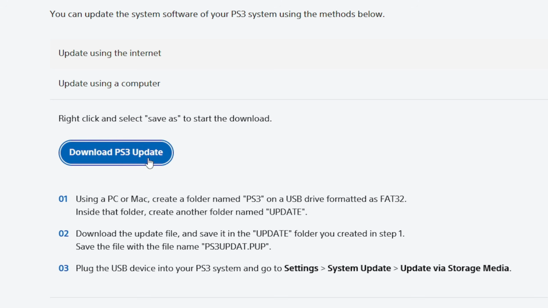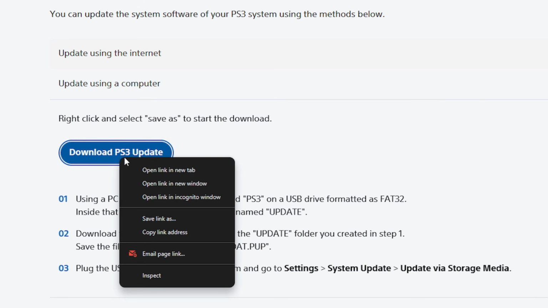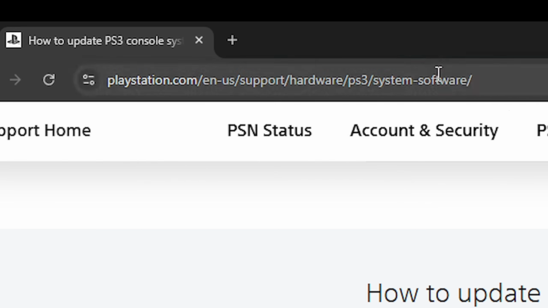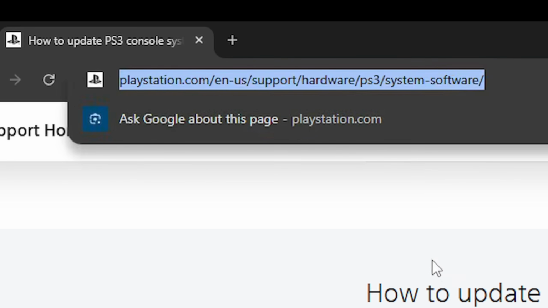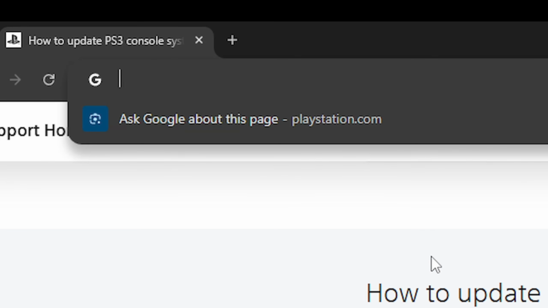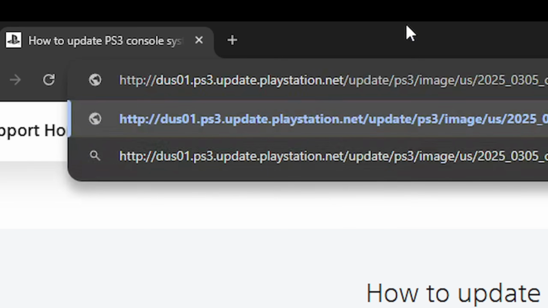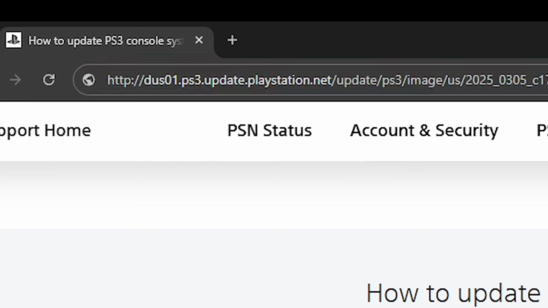There's a chance that this button doesn't work when you click on it. If that's the case, you're going to click on it with the right button of your mouse and then click on Copy Link Address. And you're going to paste this link in your browser, delete the old address, and then press Ctrl V to show up the link. Then you just press the Enter button of your keyboard, and now you can download the firmware.